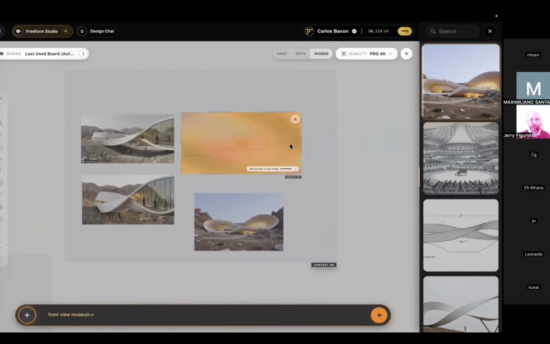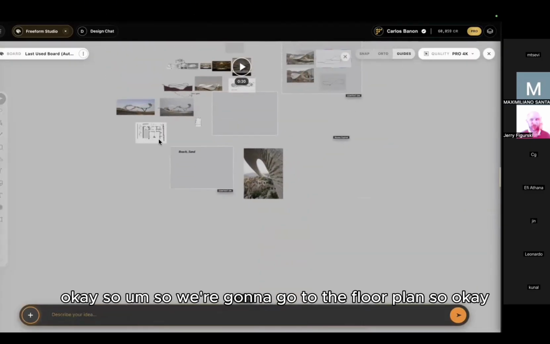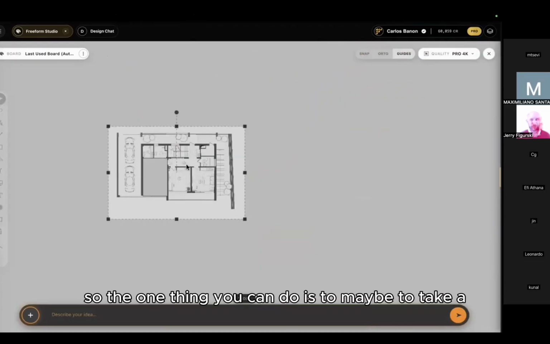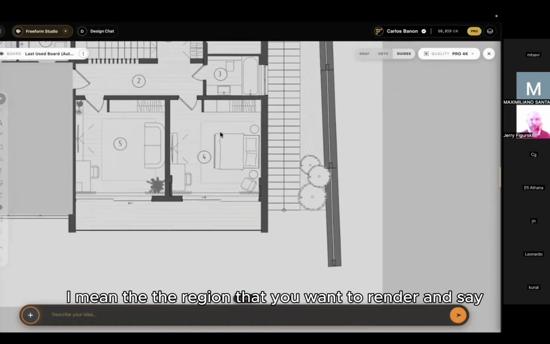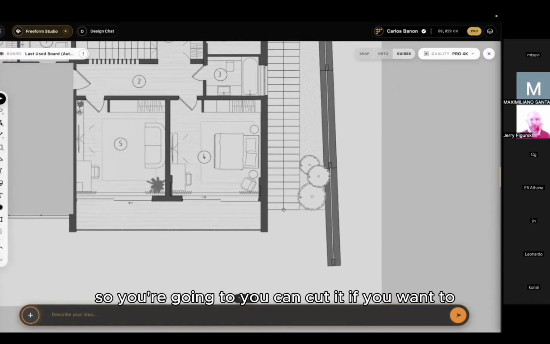There are some questions on whether it is possible to show how you populate a floor plan with finishes and furniture. Okay, so we're going to go to the floor plan. We have the floor plan here. One thing you can do is take the region that you want to render, say I'm going to take potentially this bedroom here or maybe the living room. You can cut it if you want to.